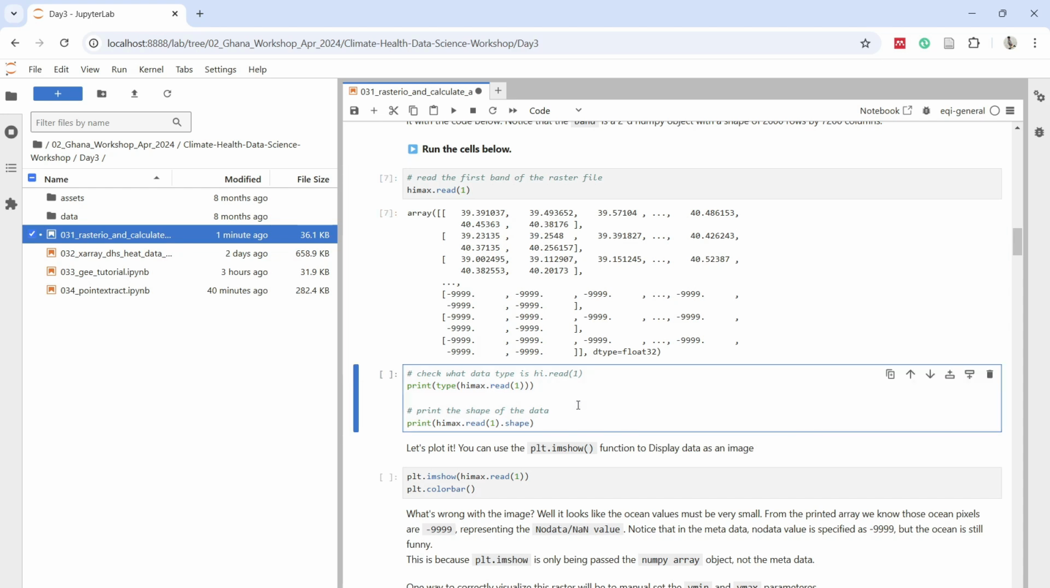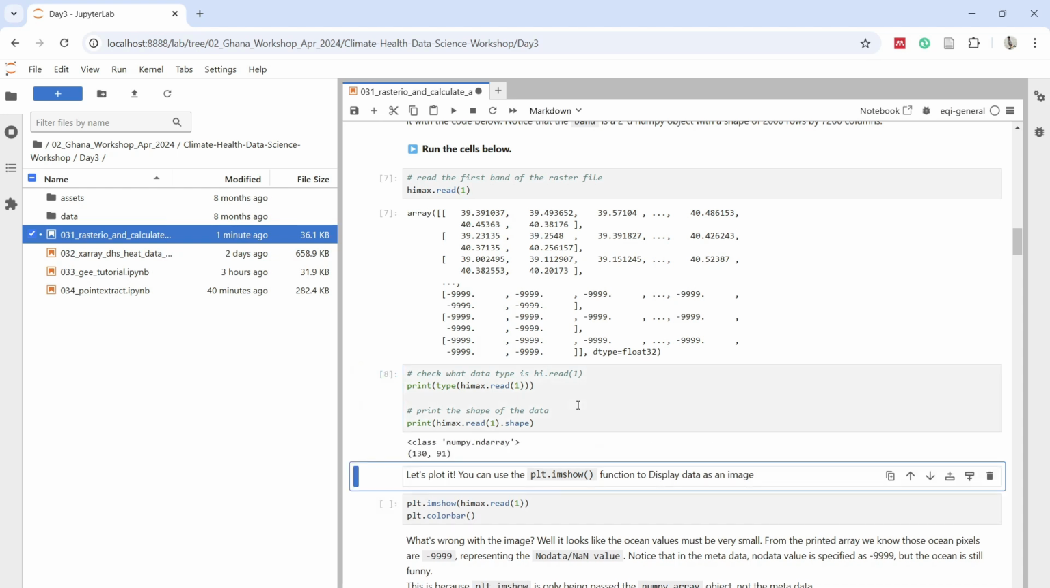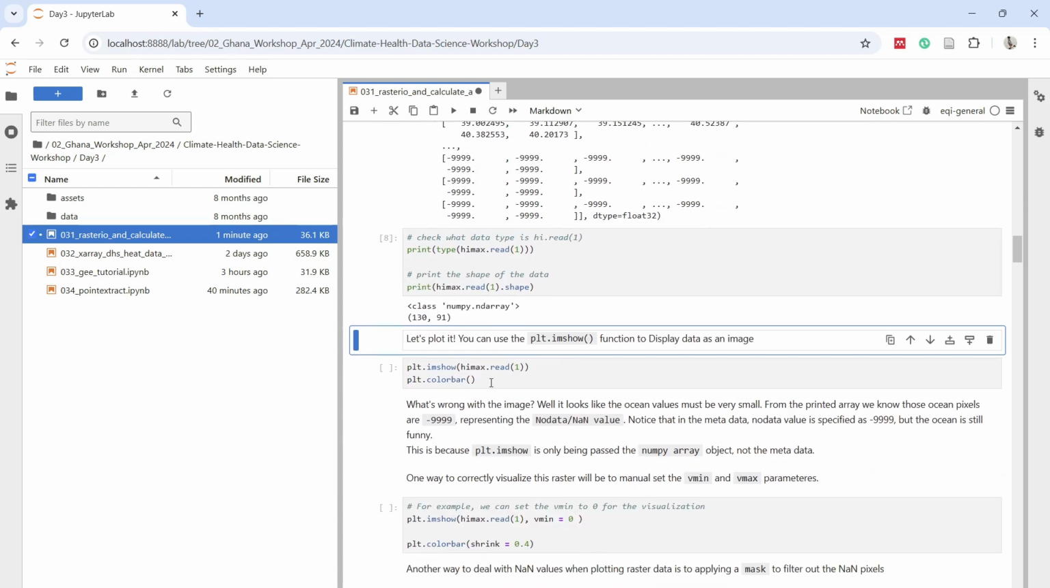Now we can also check the data type and also the shape of our dataset. If we look at the shape, we'll see that it is 130 by 91, and this matches what we saw before in our metadata. The data type here is a NumPy array, specifically containing float32 values. Again, the structure of rows and columns is crucial because it allows us to work with our data as a grid, where each cell represents a specific geographical location with its corresponding heat index value.